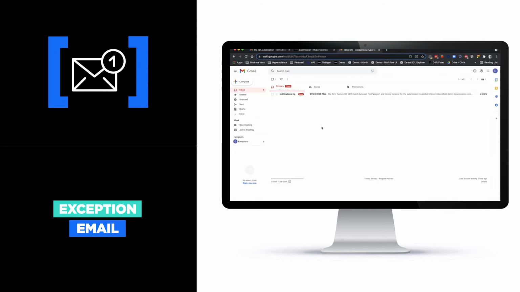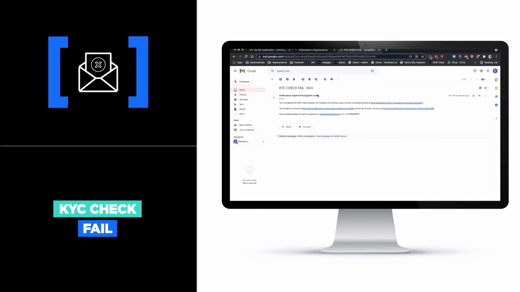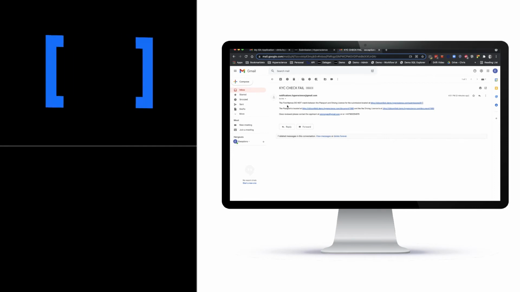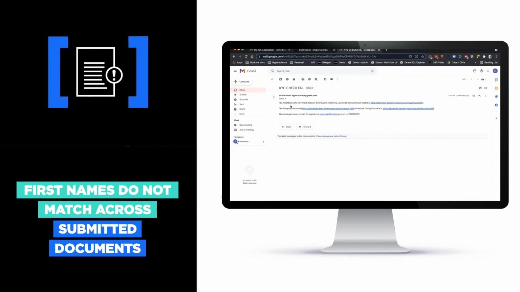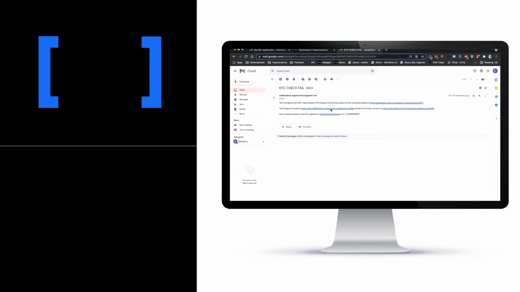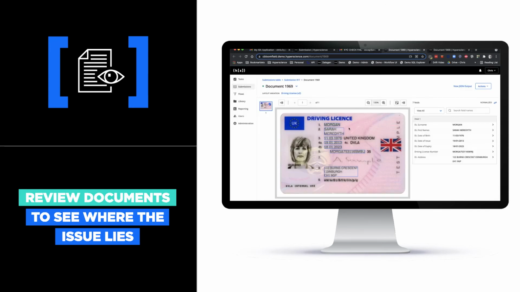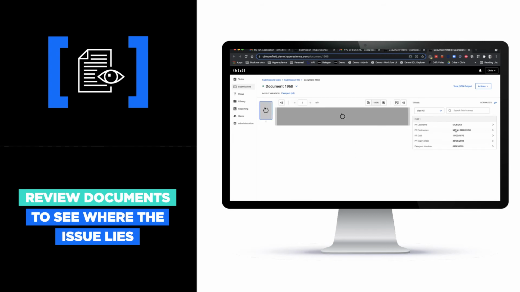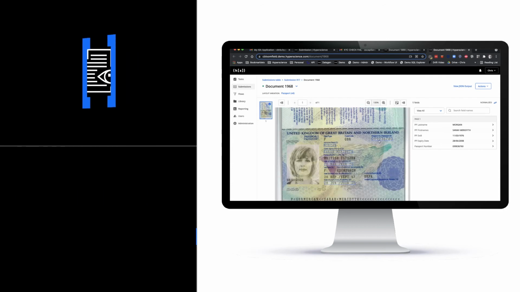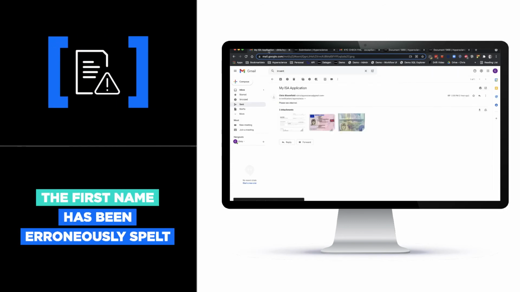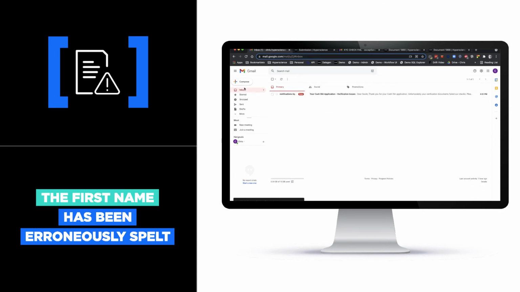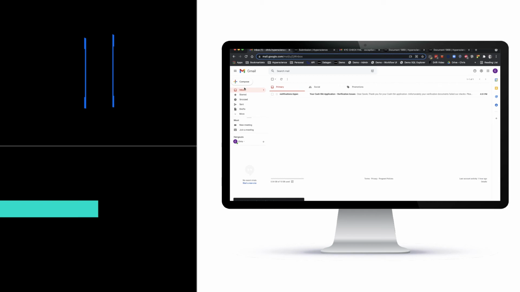So this exception email shows us from a notification point of view that there's a KYC check fail. So now, as an operator, I can see here the reason why the KYC check failed, because the first names do not match across the submitted documents, and I can actually go and review each of those documents, and therefore I can see where the issue lies. So there with the name, and equally in the passport as well, I can see that the first name has been erroneously spelt.